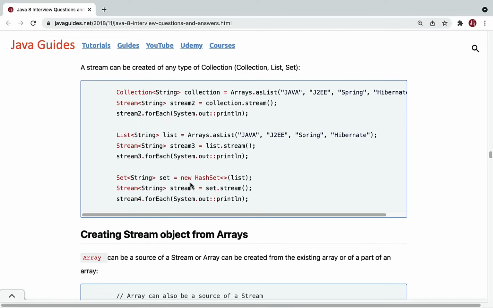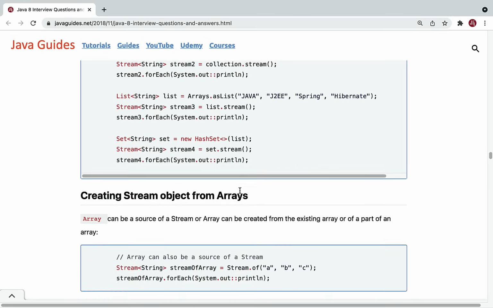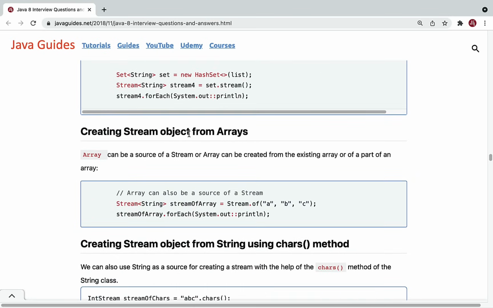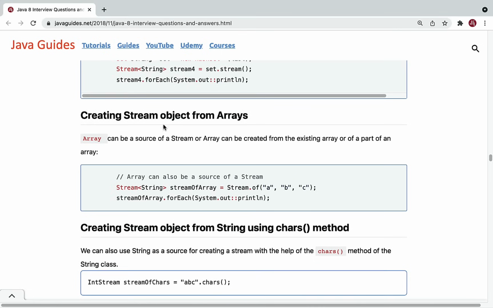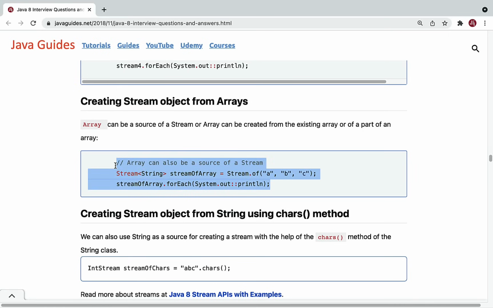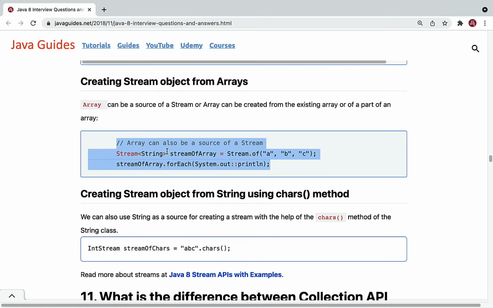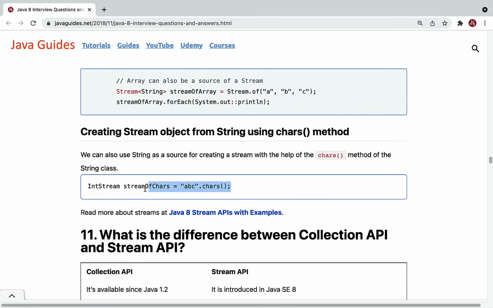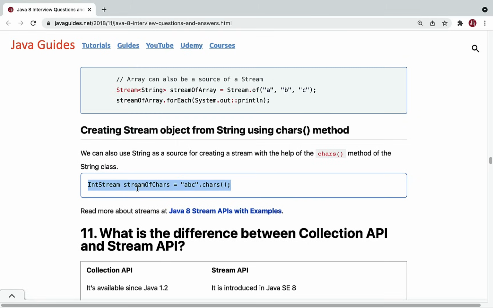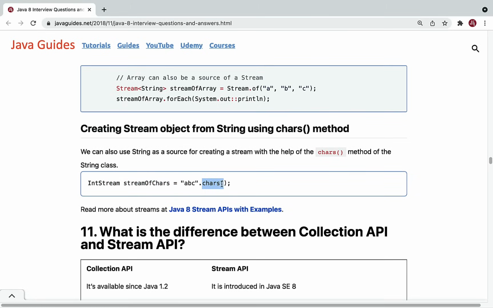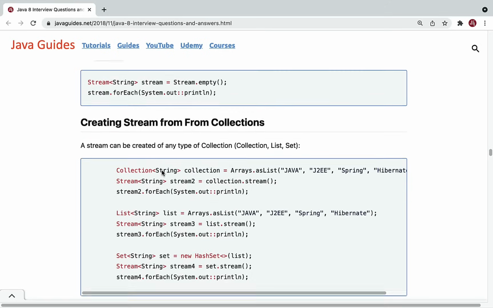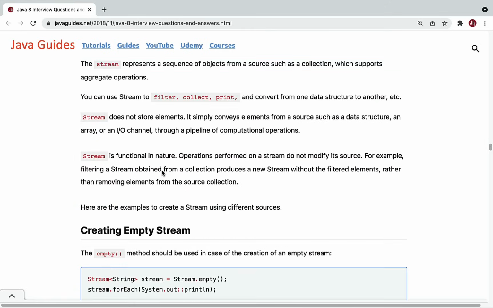Similarly, the set interface also provides a stream method. So we can simply use the stream method to create a stream from the set. Perfect. We can also create a stream from arrays. So we can use an array as a source for creating a stream. Okay, so this is the code snippet to create a stream from the source array. And here you can see the code snippet to create a stream object from a string using the chars method. Alright, so these are a few examples that you need to take note of.